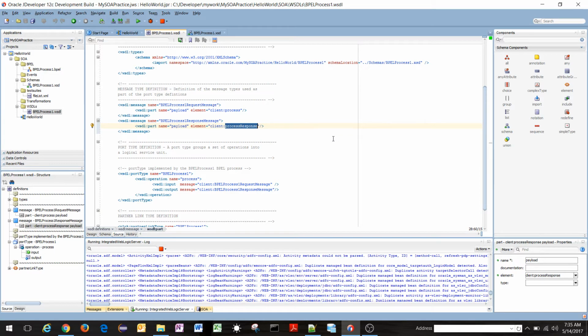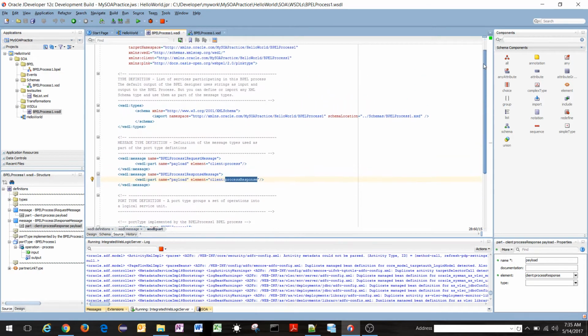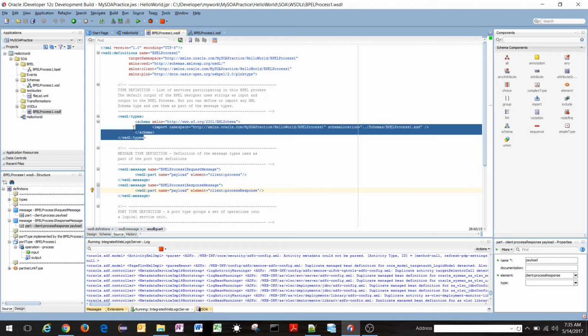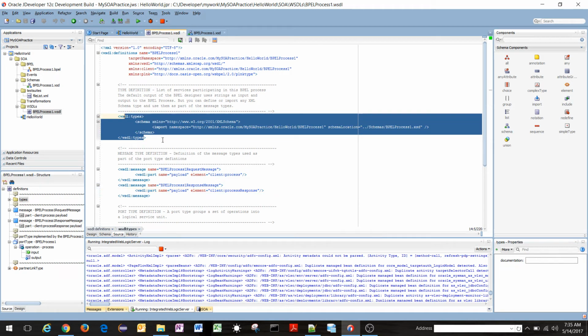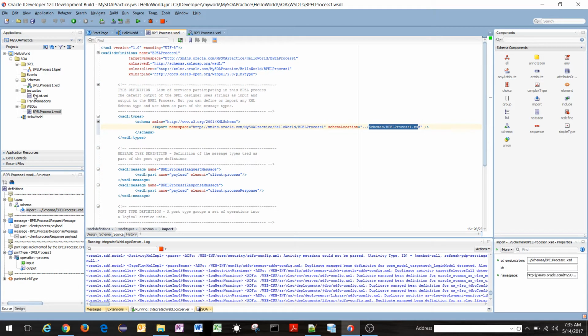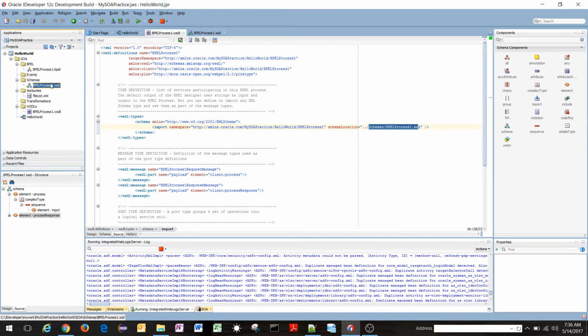So how does it relate to the proper XSD? If you see it in this WSDL, you see a types element here. Inside the types element, since it's an external schema, you have to give the location of your XSD. The location of the XSD is schemas, the process XSD. So this is the location of the XSD.